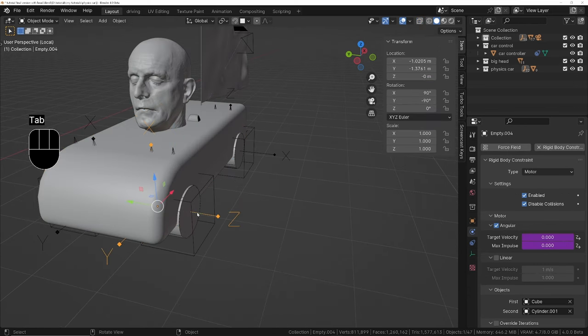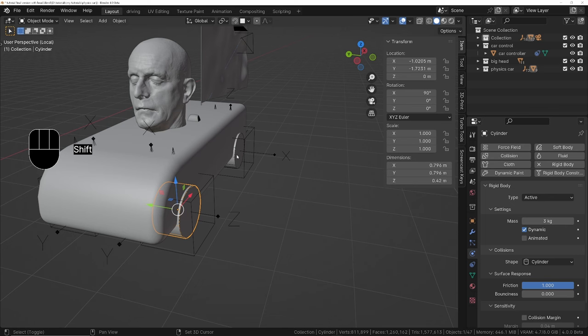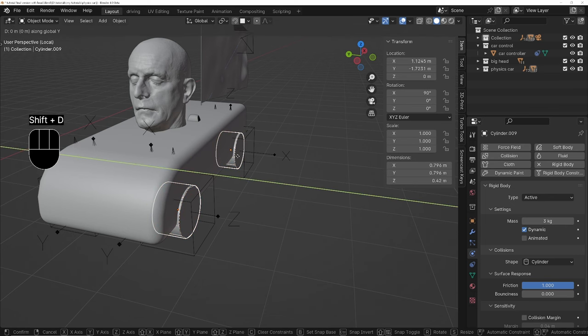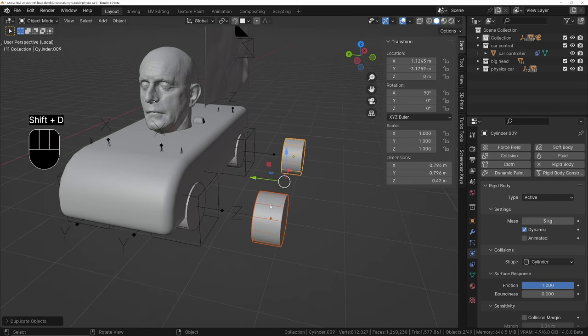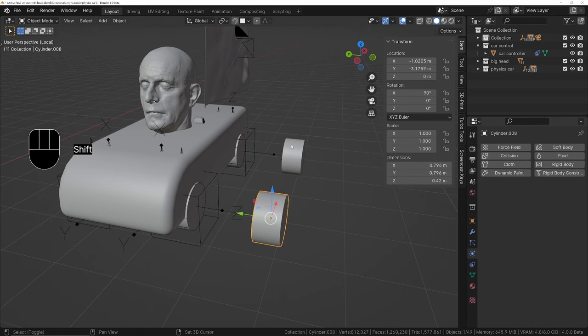We'll select this wheel and this wheel as well. We'll do Shift D to duplicate those. And then I'm going to join them together. In fact, before we do that, let's get rid of the rigid body on these. Select them both, Control J, into edit mode.